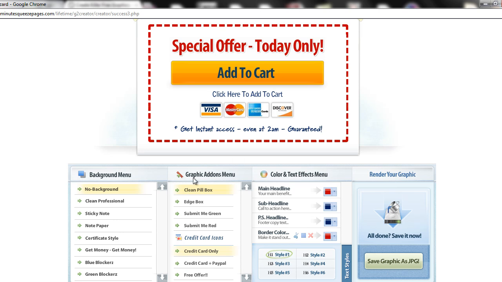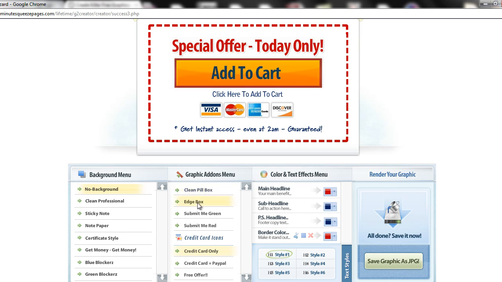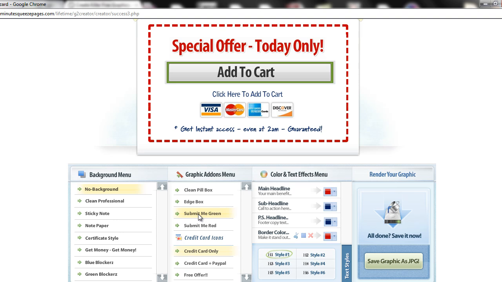button. Coming over towards the middle, you'll notice the graphic add-ons menu. You start again with the clear pill box. Then you have the edge box. That's the part right here around the add to cart button. You have submit green, which was very popular for quite a while. Then you have submit red. Typically, I will stick with the clean pill box. It does seem to be more effective.